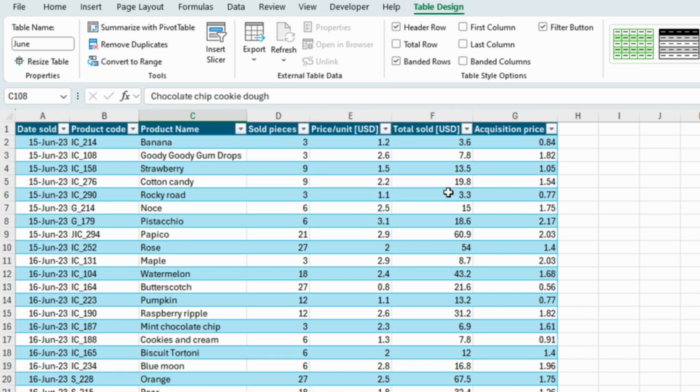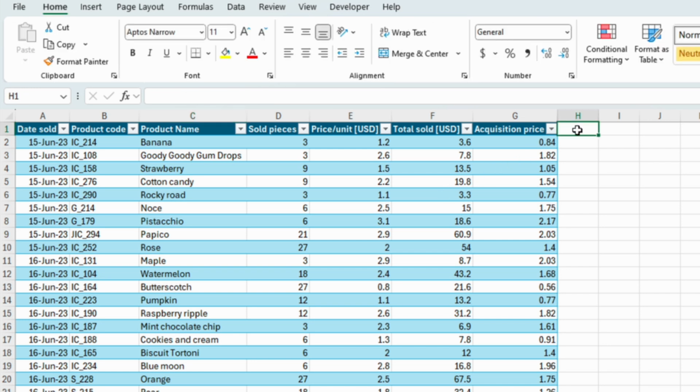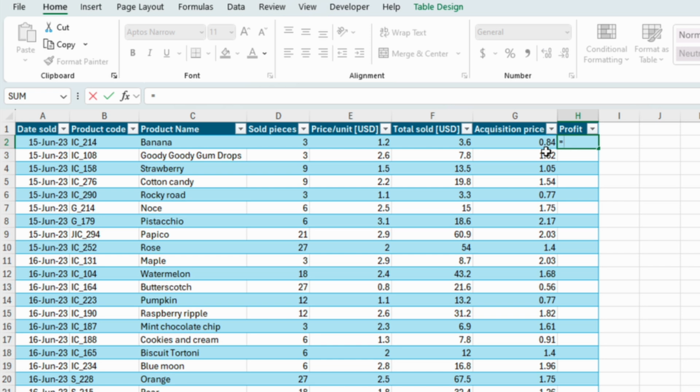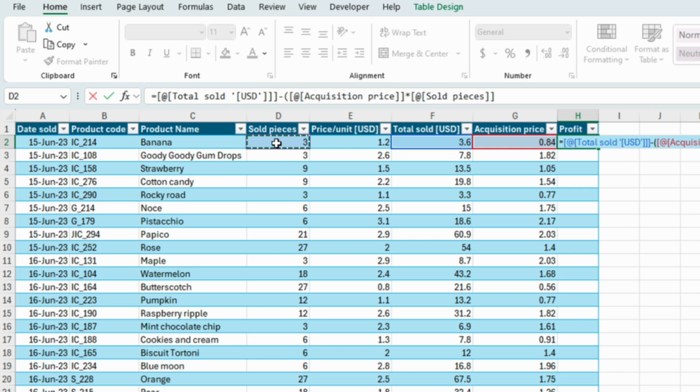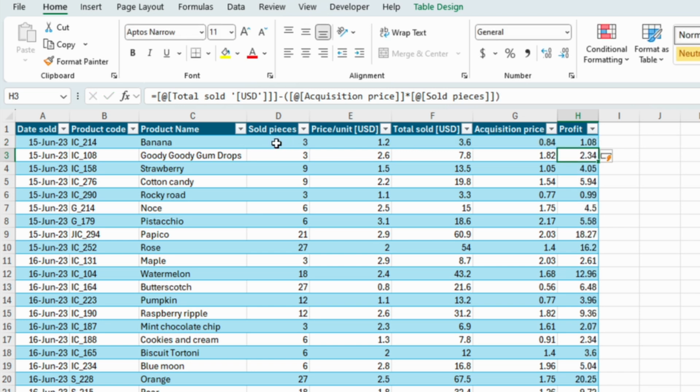Another thing that Excel tables are offering us is making it easier to add new columns. So we could add a new column called profit. And we know that profit equals total sold minus open round bracket acquisition price multiplied by the sold pieces. And the Excel table automatically fills the whole column.